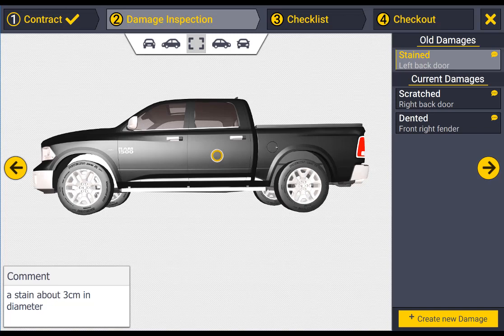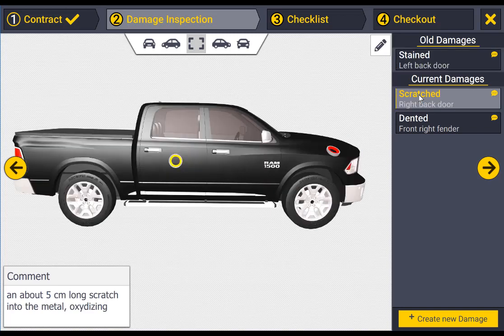Every damage is represented by a marker on the surface of the 3D model of the car. A damage can have a description and hold references to an arbitrary number of photographs and videos. When we select the damage from the list, the car is rotated to make the damage visible, and the damage data is shown in boxes at the lower rim of the screen.